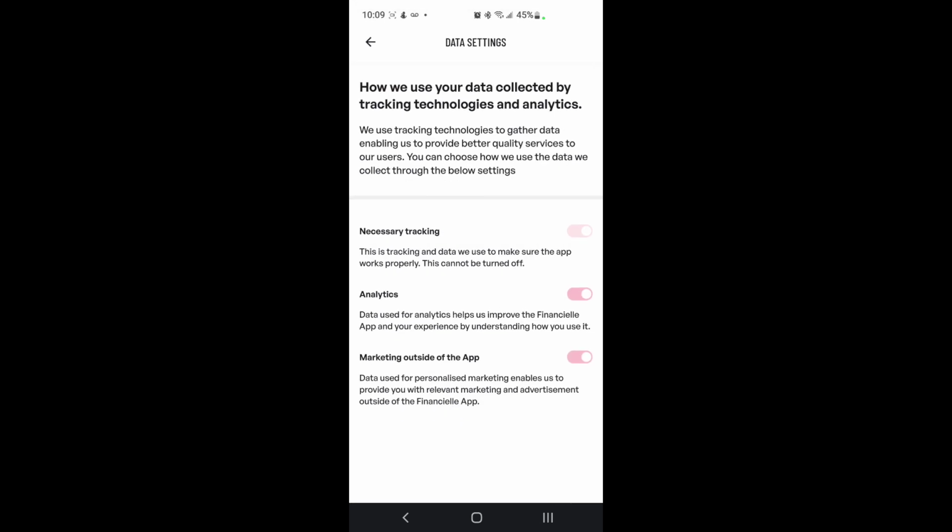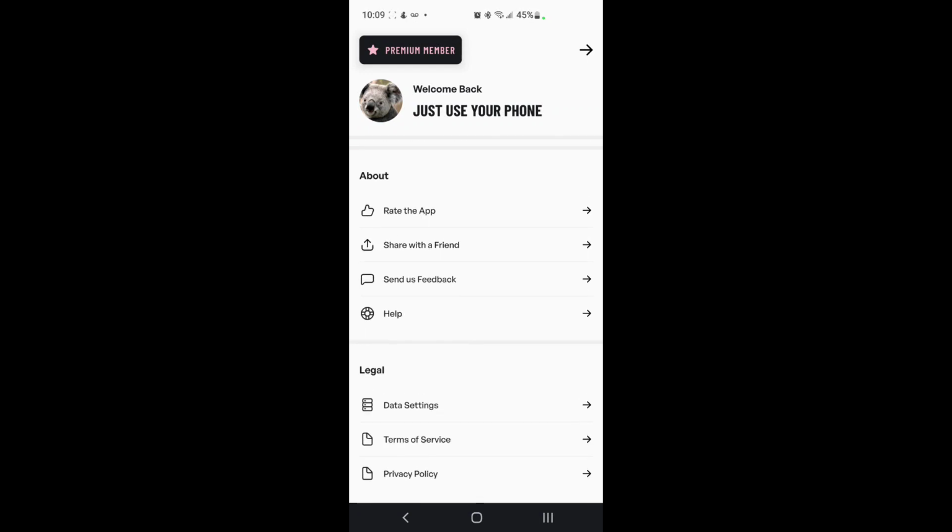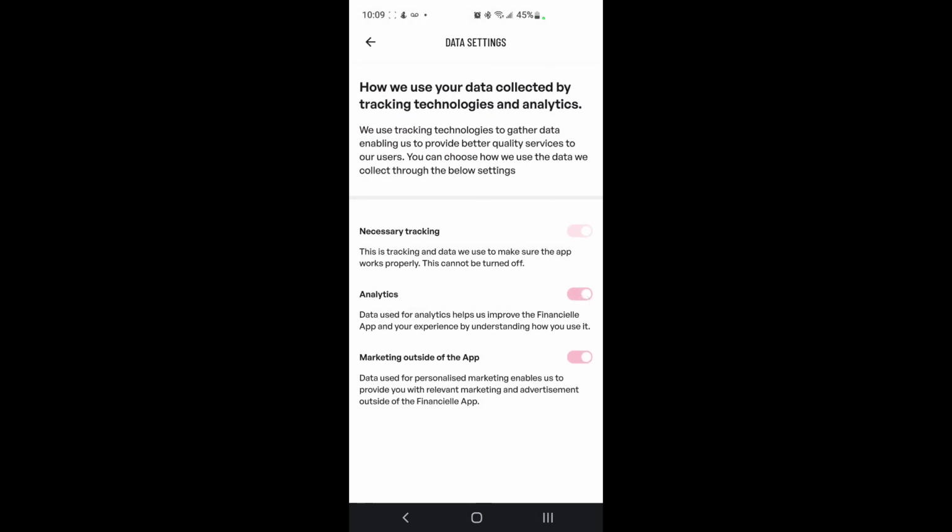When you go to data settings over here, this just automatically stays on. So this is something that I'm not sure if they'll fix going forward, because you think that you're turning it off, but if I go out and then I go back in, it's on again.